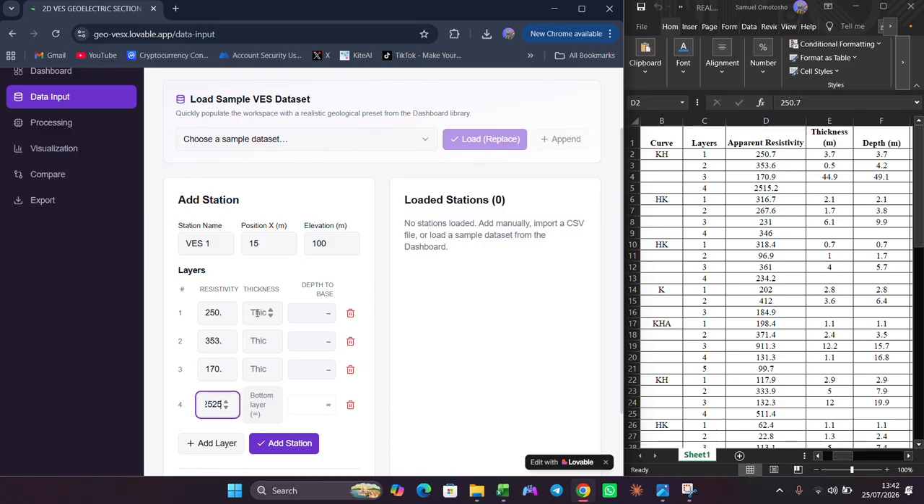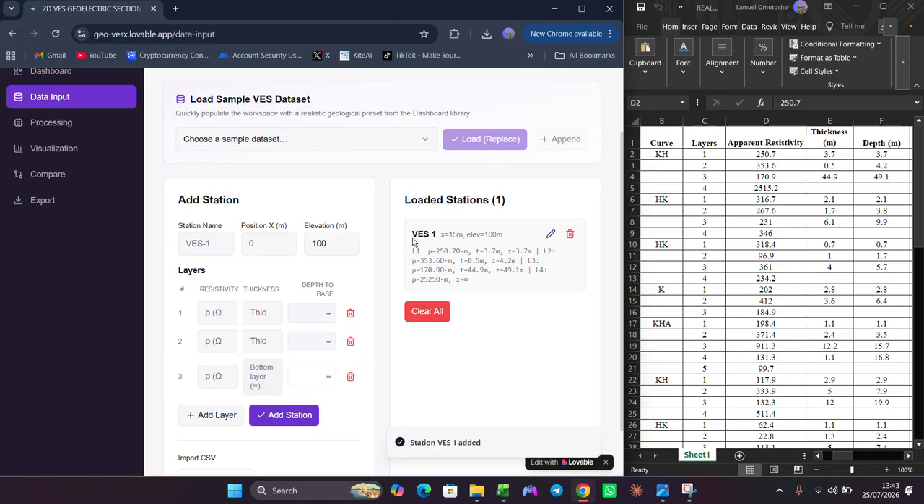Now we come to the thickness: 3.7, then 0.5. Now you can see I have just been typing the thickness, but it automatically generates the depth by itself. You don't need to put in the depth. Once you enter the thickness, it will generate the depth itself. 44.9. Now you can see it's done. So when you are done with one VES point, you just add station. Now you can see from this cursor that VES 1 has been added, loaded stations. That means VES 1 has now been loaded, read and stored into the web app.